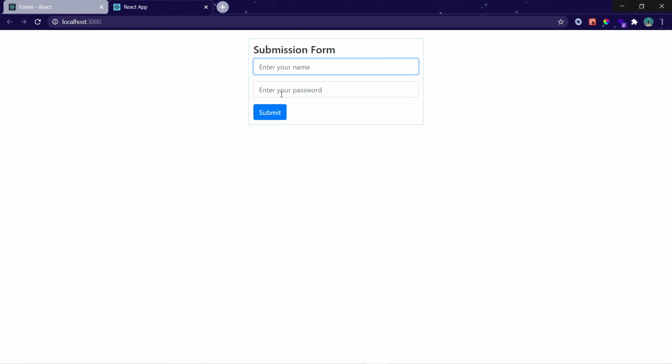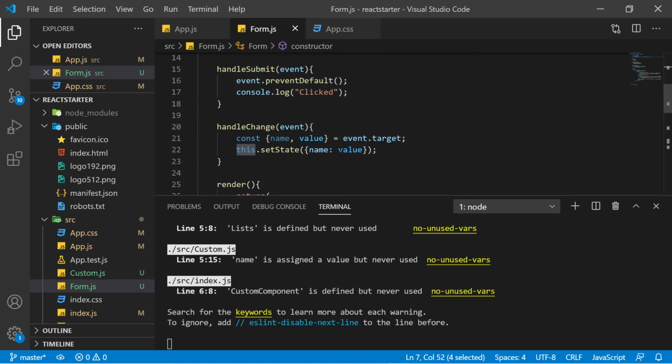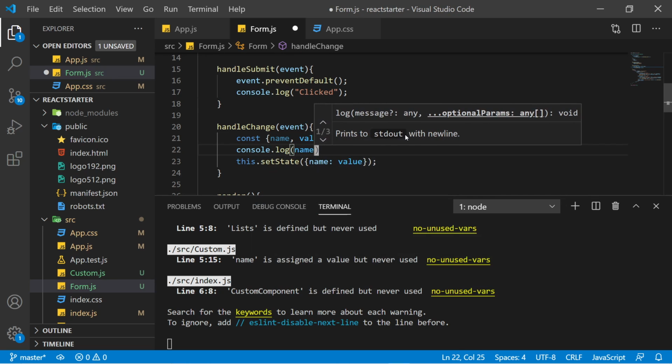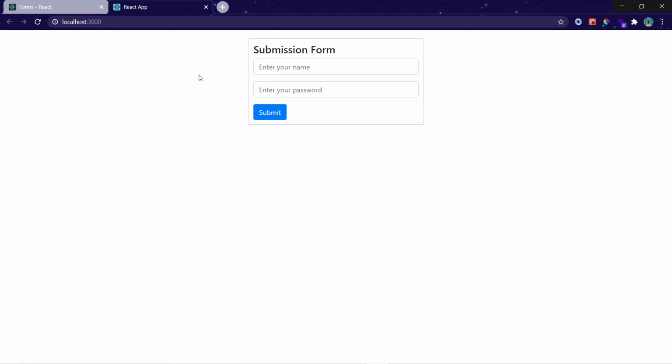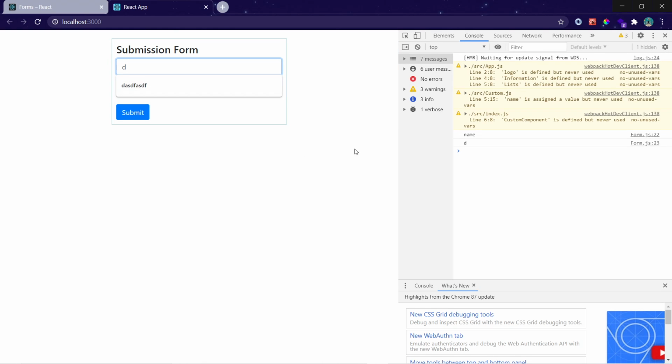And yeah, whatever you are typing, this is okay. For password it's not working correctly, let me check, but for name it is working. Okay, cool. Now for password, why it's not working, let me check. Let's first of all log it to the console to check whether we are getting the correct name of the input box or not. Okay, open the console and let's check. Okay, we are getting the correct name, that's cool.